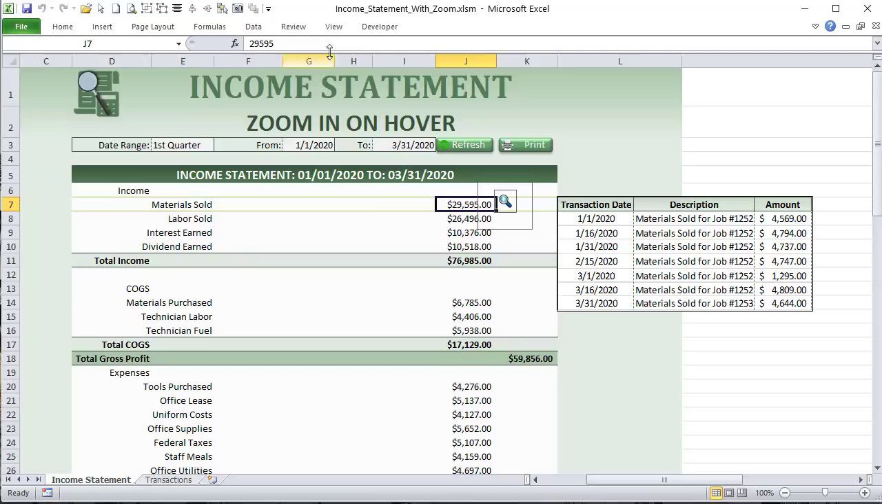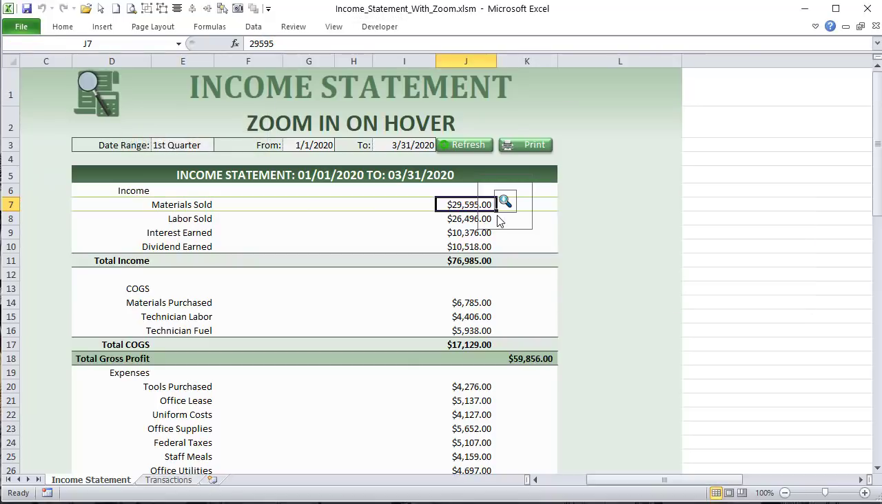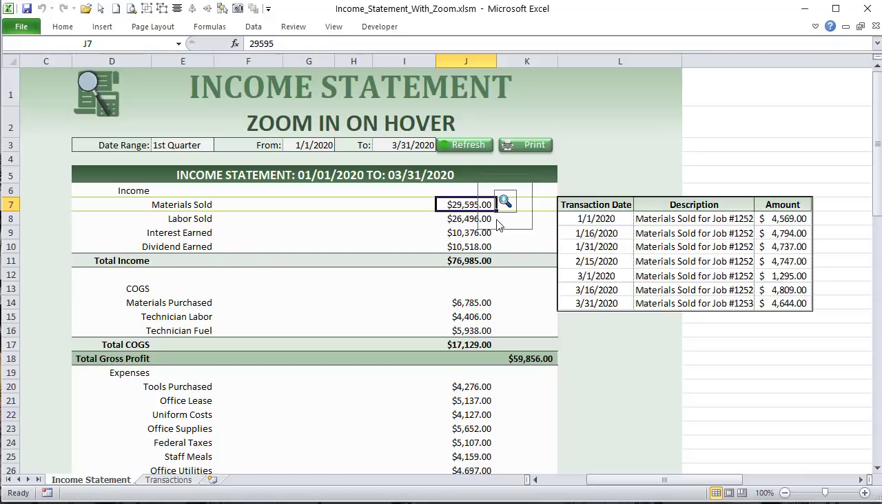So now when I hover over this, I've got to get out of design mode, otherwise it's not going to work. Hiding it, it's going to hide it. Showing it, it's going to hide. So now we exit out of it.